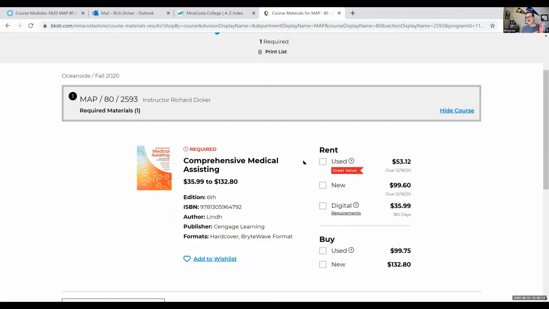Okay, so it says a brand new textbook's $100. Again, this is a big textbook, right? A lot of work went into creating this. There's 1,500 pages in this textbook. So it's $100 new, $53 used. You can also get the digital version.